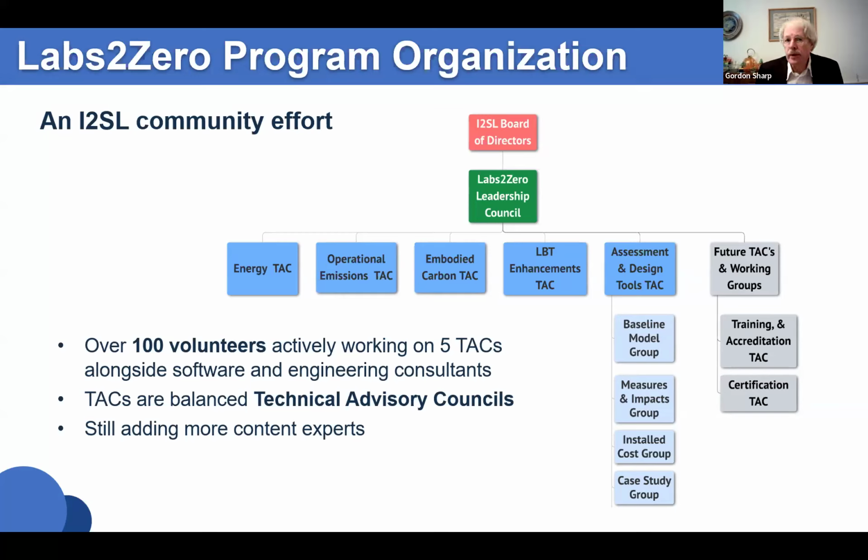Again, we're still looking for more experts and people to get involved with these TACs. If you're interested and would like to participate, we'd love to get you involved. There's still some room on some of the different committees, so we'd love to get your input and a review of the stuff we're doing. Feel free to contact myself or Alison or Kathleen about that.